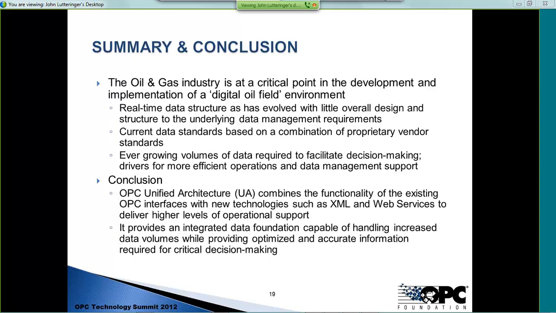So in conclusion, we see the OPC UA architecture that combines the functionality of the existing OPC interfaces and new technologies such as XML and web servers to deliver a high level of operational support, and it provides an integrated data foundation capable of handling increased data volumes while providing optimized and accurate information required for critical decision making.